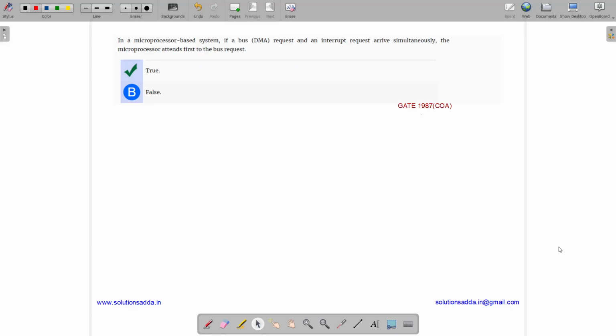This question belongs to computer organization and architecture from the topic modes of transfer, and this was asked in GATE 1987. The question states: in a microprocessor based system, if a burst DMA request and an interrupt request arrive simultaneously, then the microprocessor attends first to the burst request. Whether it's true or false.